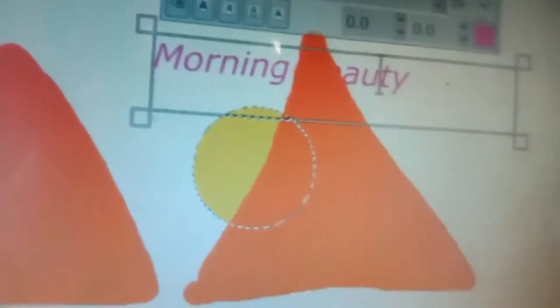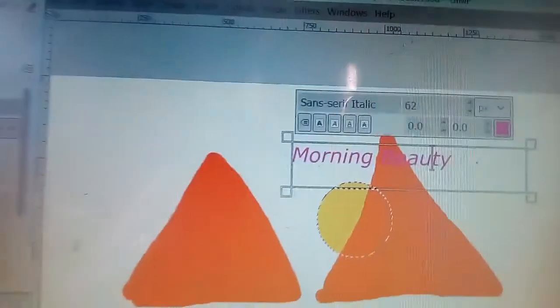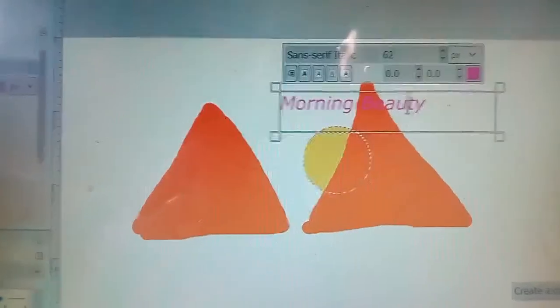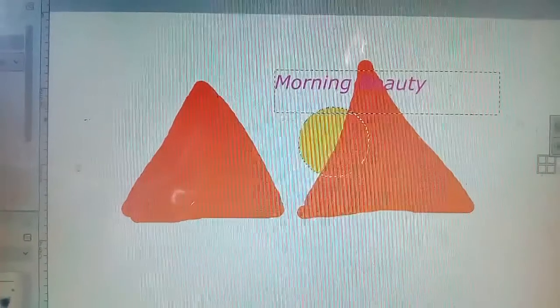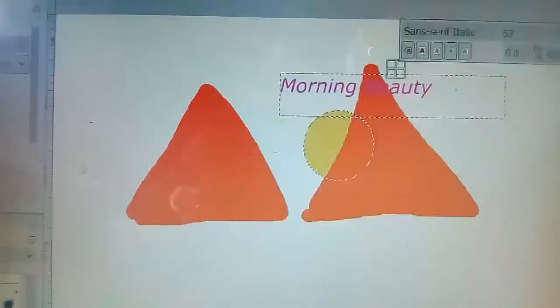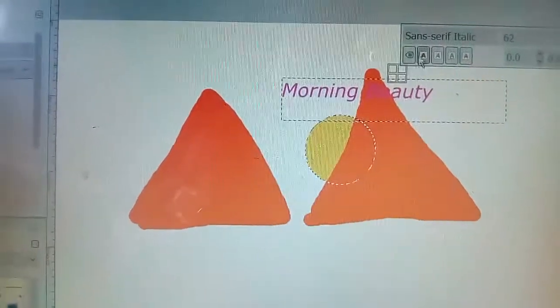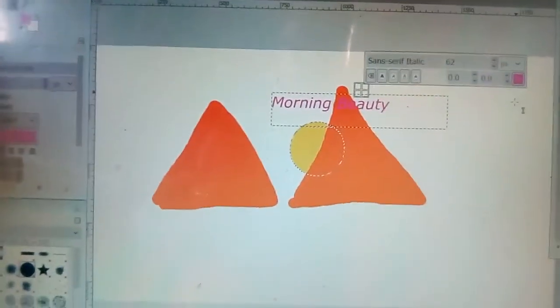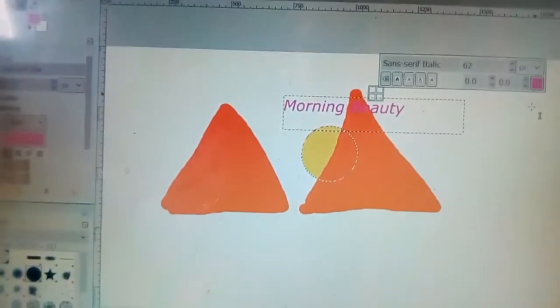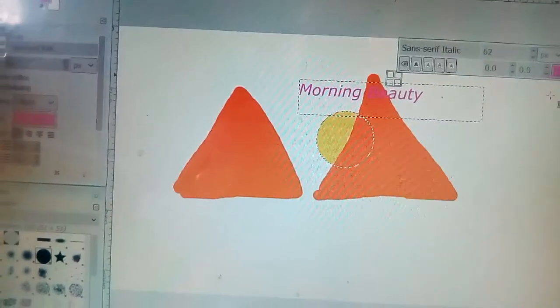So it will be better if we put it in front of the mountain. So in this way it will come. Okay, so I hope all of you understood this. So this is the way to do layers, moving layers, and how you will add the text in your image.